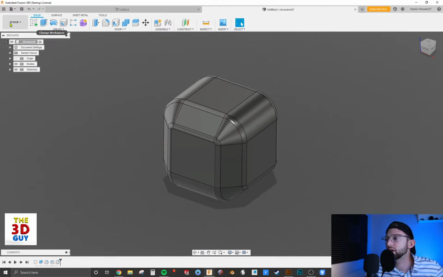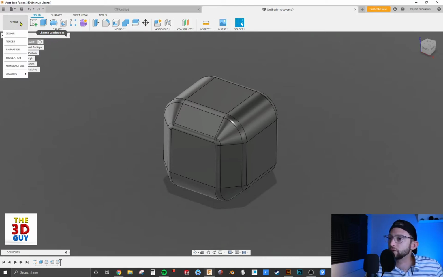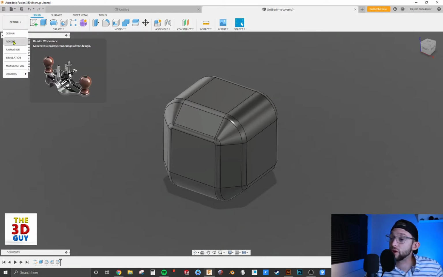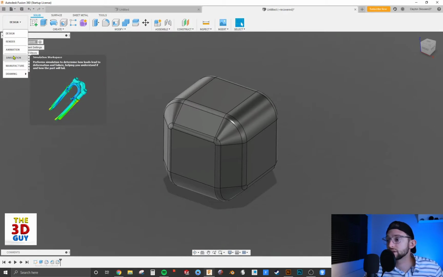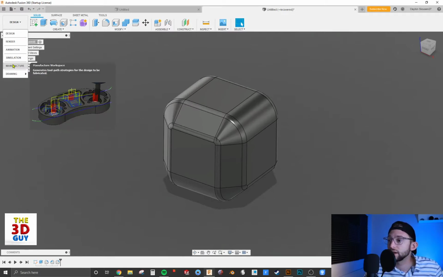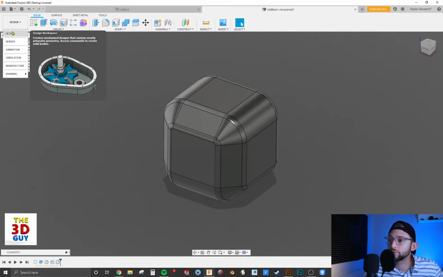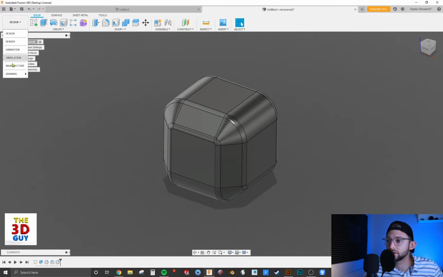In the top left, we have our workspaces where we can change the workspace. Right now, we're in the design workspace, which is just standard 3D modeling. But if you click on this, you'll have other ones as well. You have rendering, so you can make photorealistic images, which, again, for a free program, it does a pretty good job. Actually, I've been very impressed with its rendering abilities. Animations, simulations for like stress analysis, manufacturing, and you can get more plugins to add other options here as well, and drawings for like technical drawings.